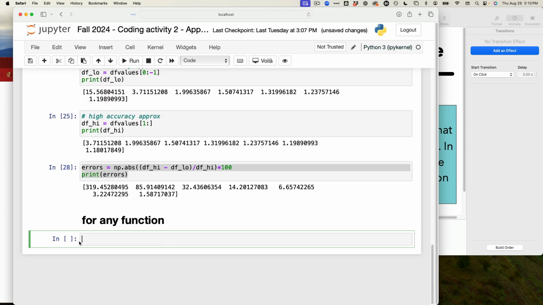Okay. So first, I'm going to define a derivative approximation routine. Define a derivative approximation routine. Routine, R-O-U-T-I-N-E.